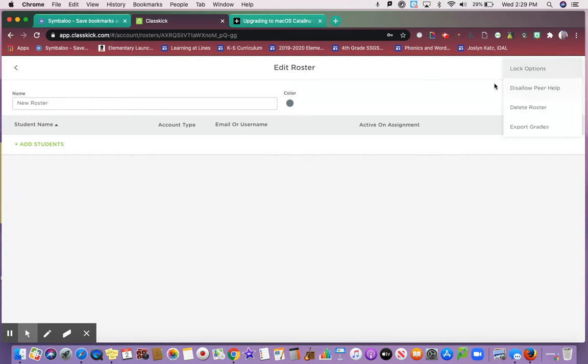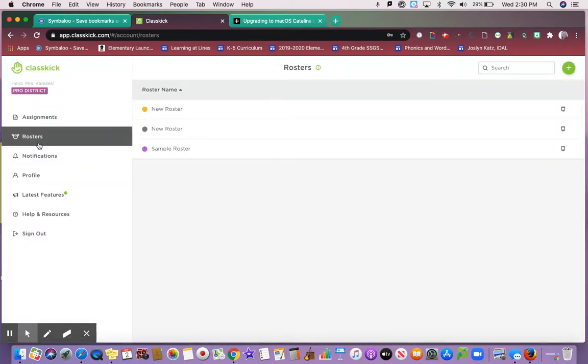I just want to toggle over here real quick. You don't necessarily need to export grades. This reminds me of Seesaw, where you can disallow peer help. If you're using ClassKick and you want them to not see each other's work, you could click this. Otherwise, just keep it as it is normally set. You could delete the roster too if you've made a mistake or that class has concluded.